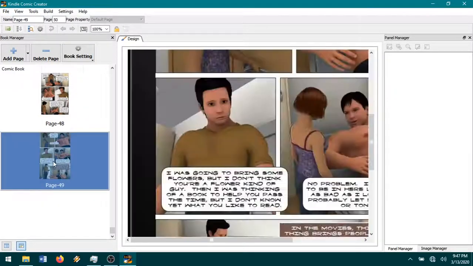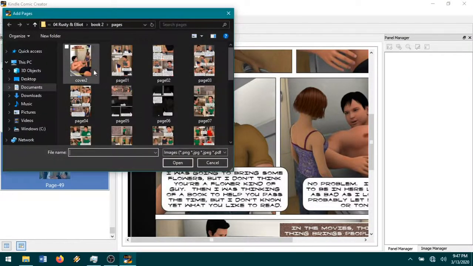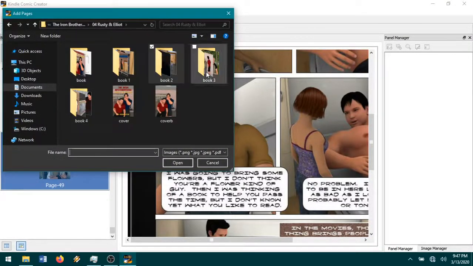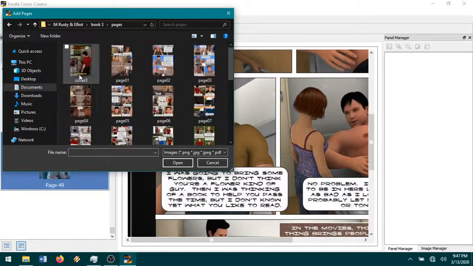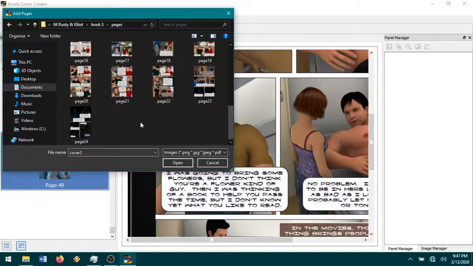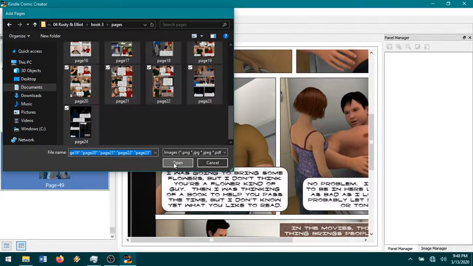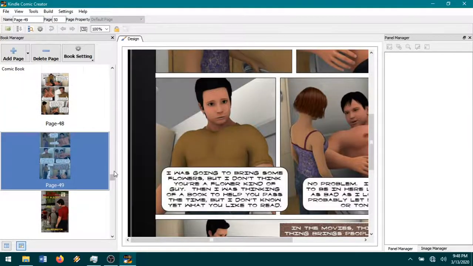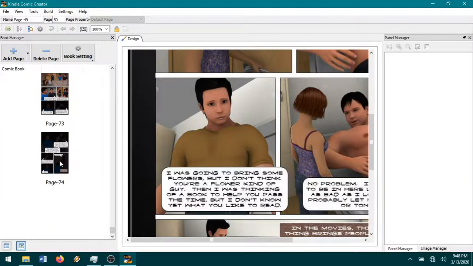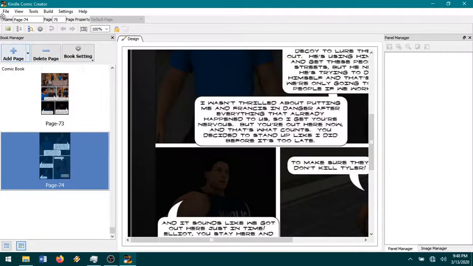Chances are this is where it's going to crash. So let's see, add pages. We come out, go to book 3, select all of them, and go open. Okay, so far it hasn't crashed. Keep our fingers crossed. Let's save.